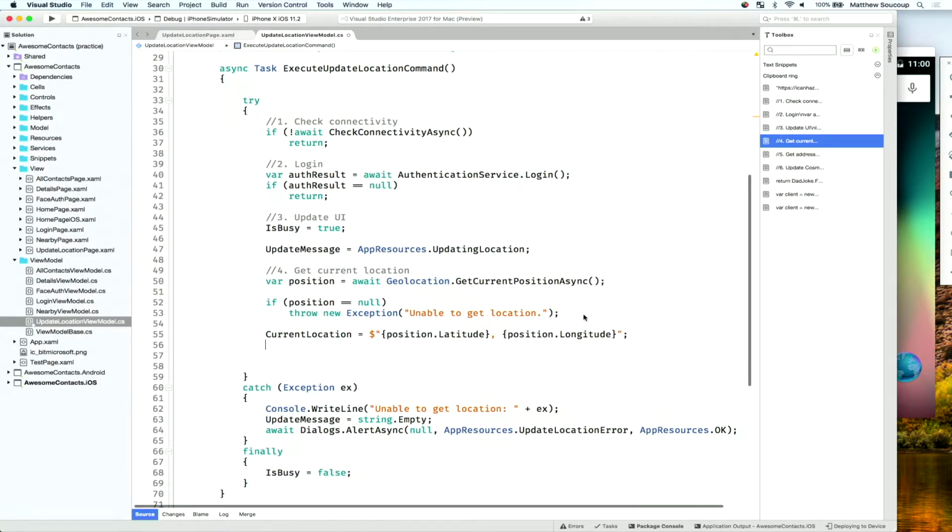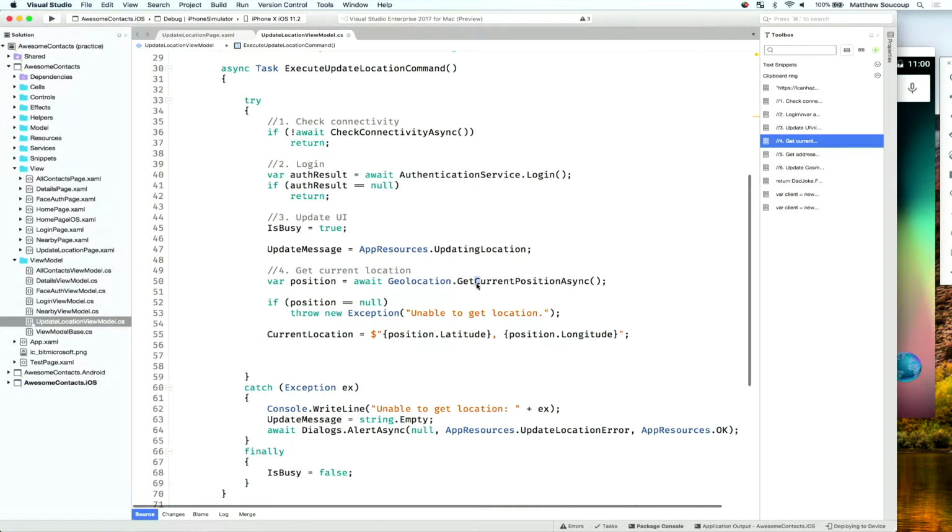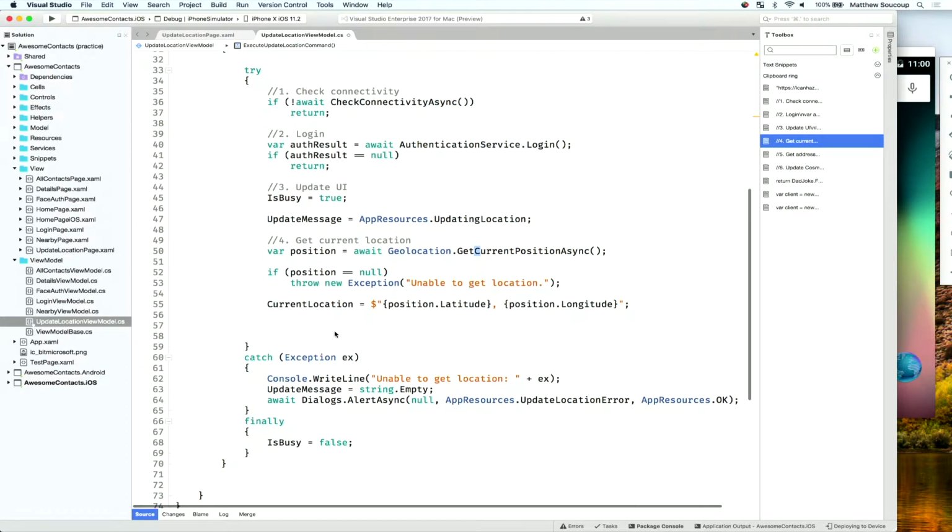Next, I'm going to go and get the current location. So I'm using this geolocation plugin, very similar to the connectivity plugin. I'm going to say, all right, phone, tell me where you're currently located. And then once it finds out, it's going to update that current location's latitude and longitude.